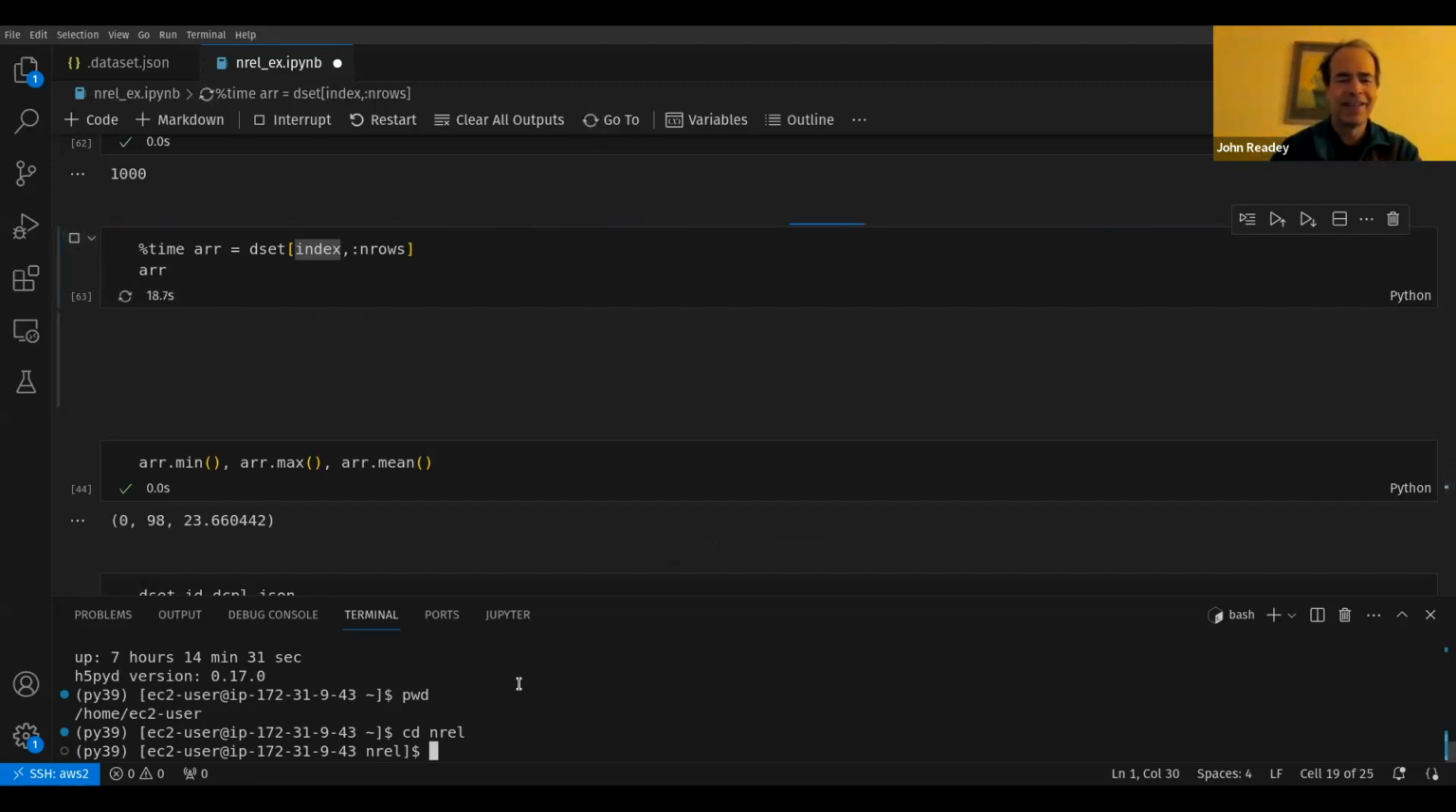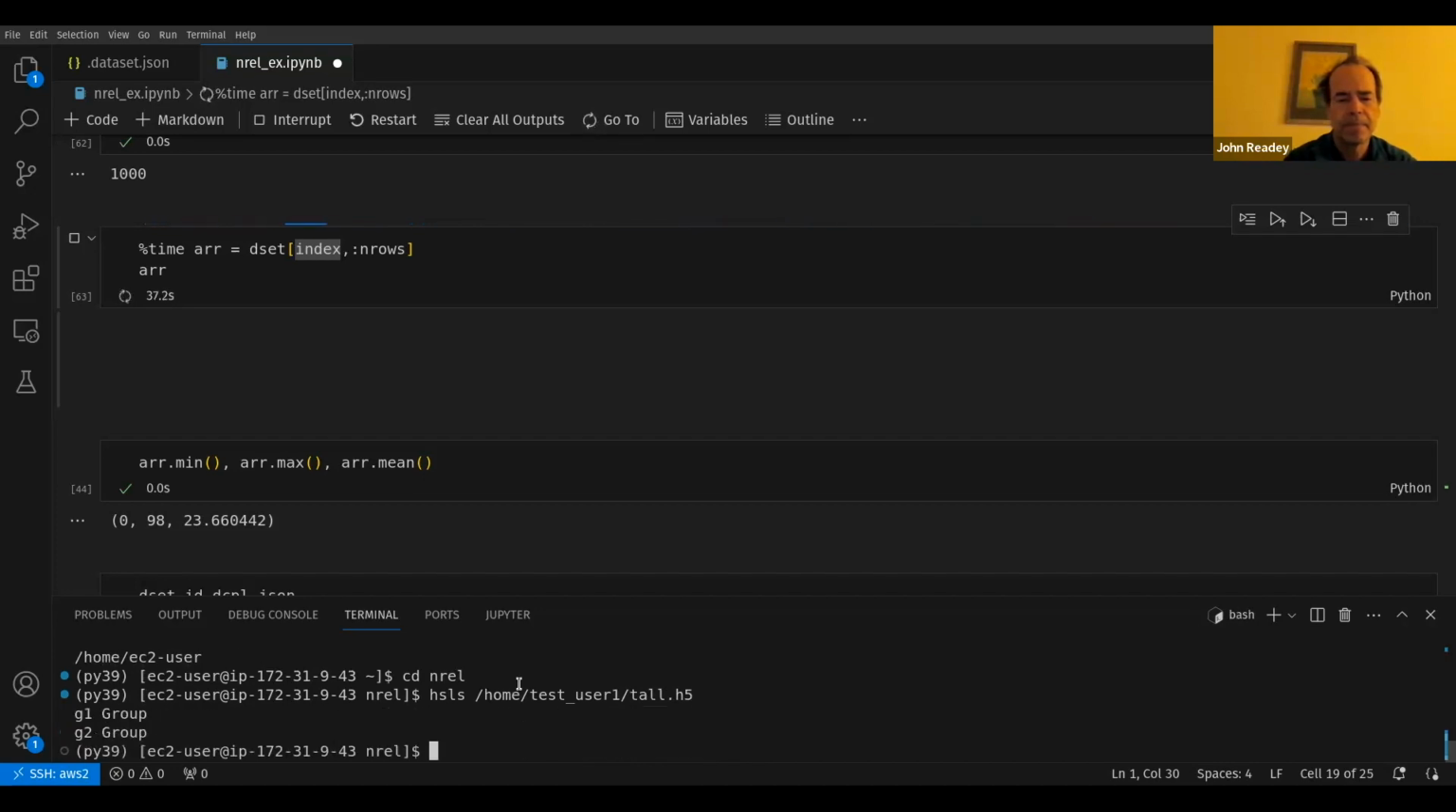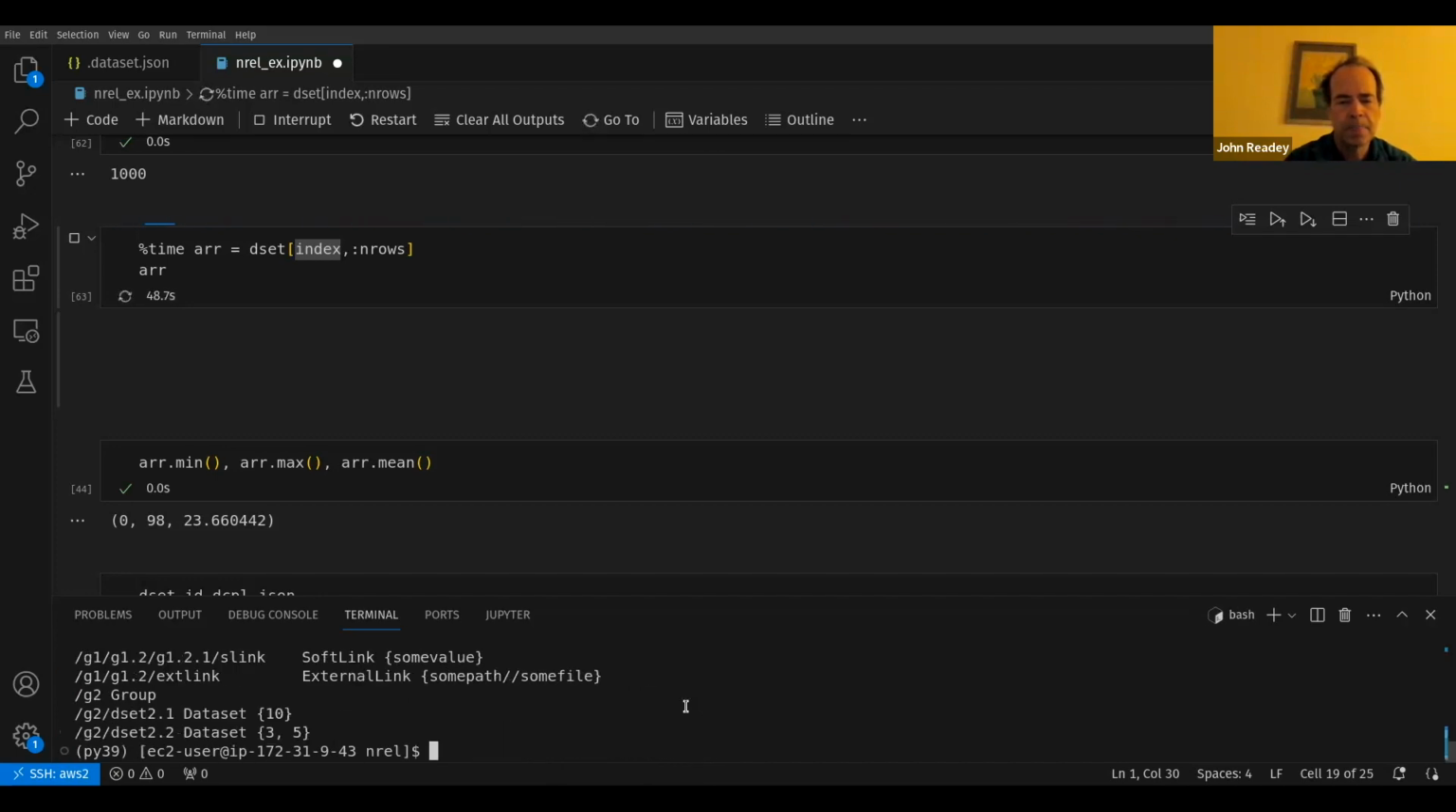Meanwhile, down here, let me try this new hsls feature. If I do hsls /home/tests/user1, you can see the first two groups of this domain. And if I do -R, here, let me make this bigger.